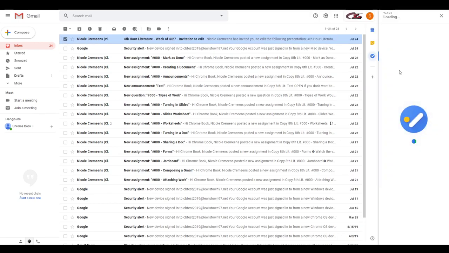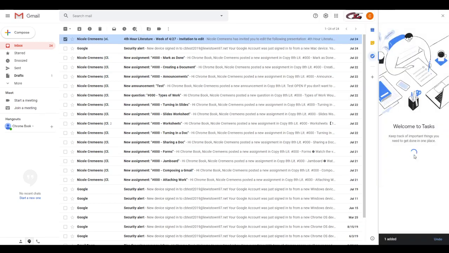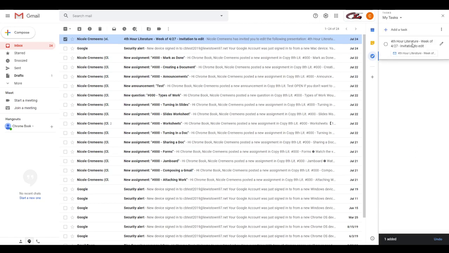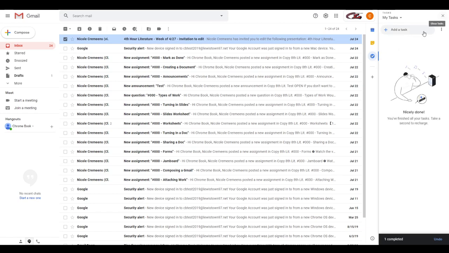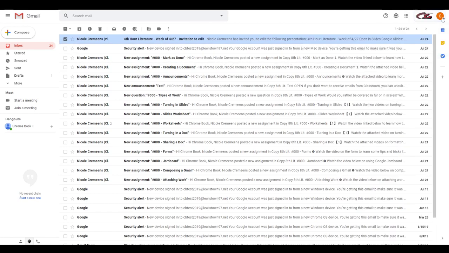Okay, so say this was an email from my teacher. You can add it to your tasks. This opens up a panel that helps you keep track of important things. I can add it to tasks, and when I get done, I can check it off and say, okay, it's done. So if this was something I knew I had to do, I would make a task. I can also snooze it, so it's something that I don't really want to look at right now.